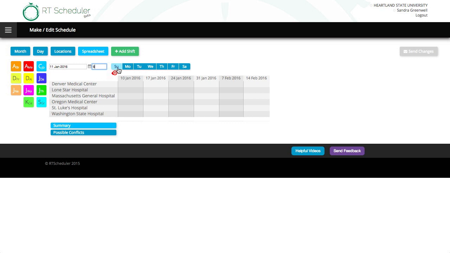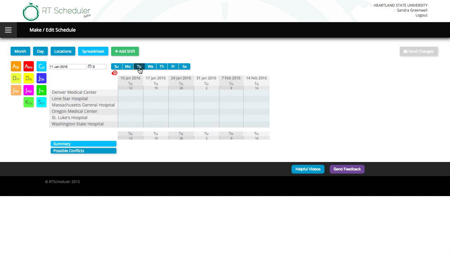From here, the next thing is the days of the week to display. For example, if our clinicals were only scheduled on Tuesdays and Thursdays, I'll click Tuesday and then Thursday. Now you'll see that those are the only days of the week that will be displayed in the 6 weeks starting the 11th of January. Another key indicator is that you'll see Tuesday and Thursday as being a little brighter in color. Those will be the on days, if you will.